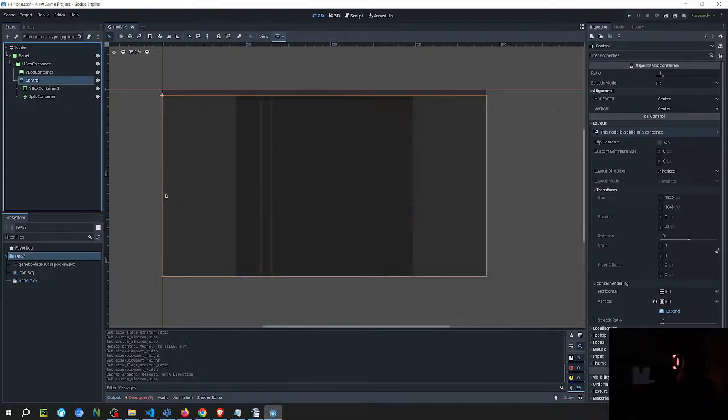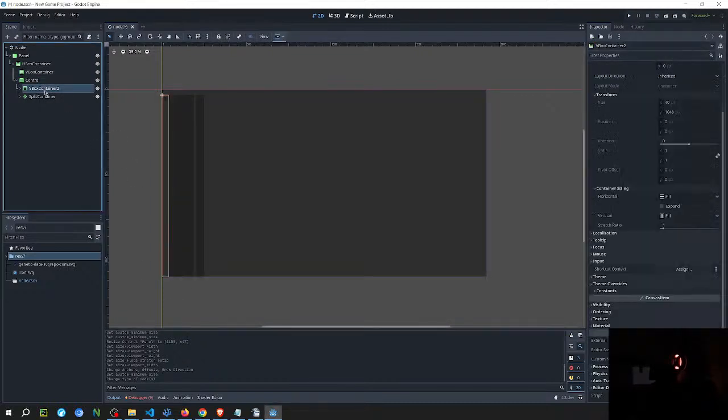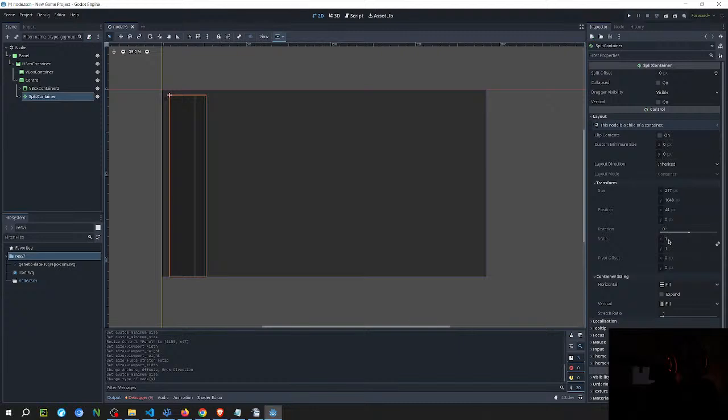And I remember from a tutorial that there's something about the stretch ratio here of the sizes. So I think if we expand this, yeah, there you go. So this is what I wanted.